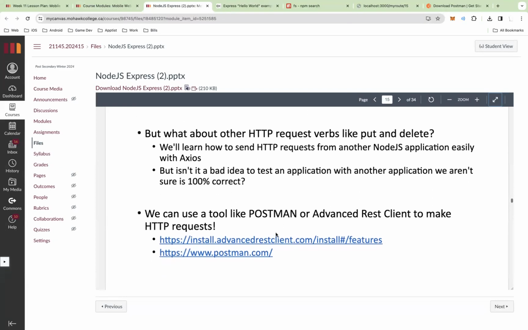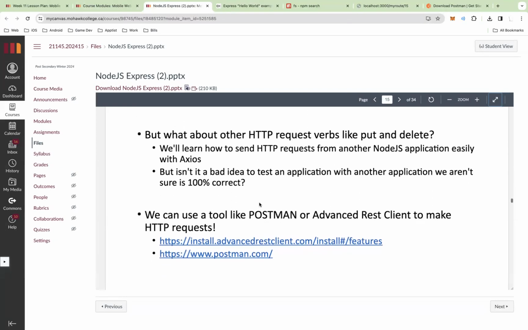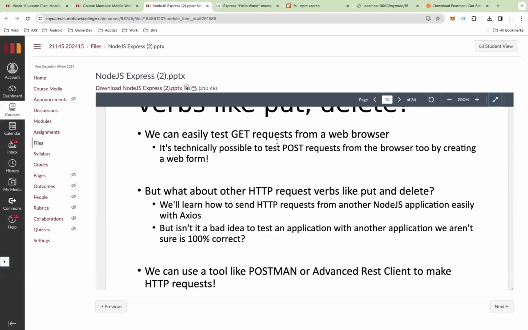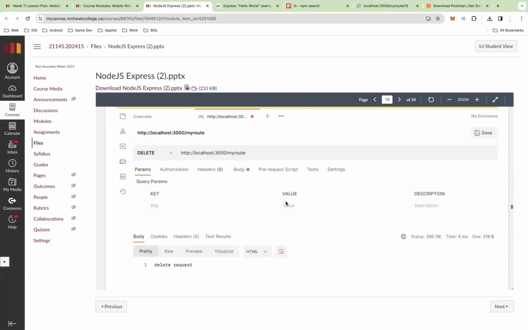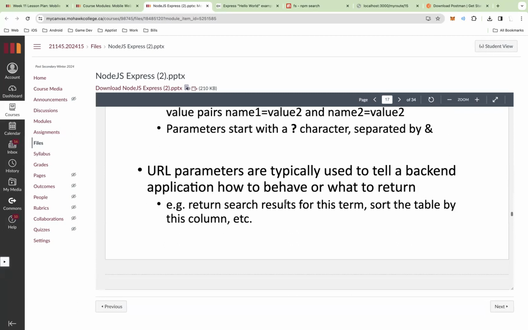So yeah, we can use Postman. It says it in here as well, right? So we can easily test GET requests from the browser. We can create a form, like I said before, to do a post request, but we don't have that yet. I will be making a form next class, not this class, next class. But I want you guys to try using Postman this class.